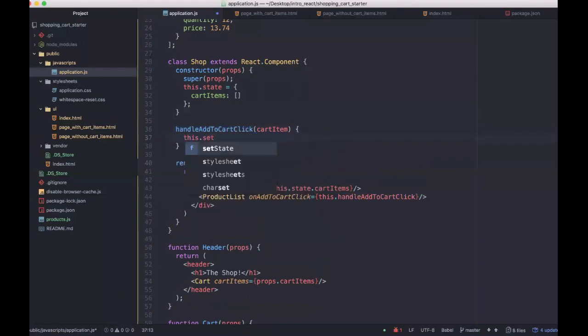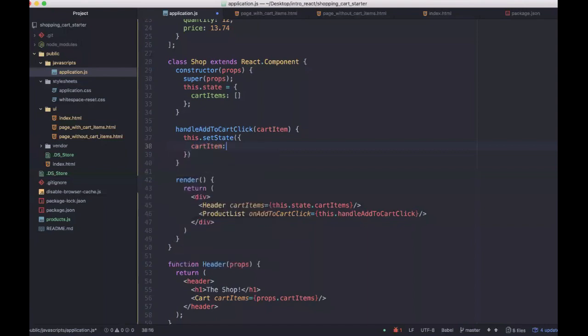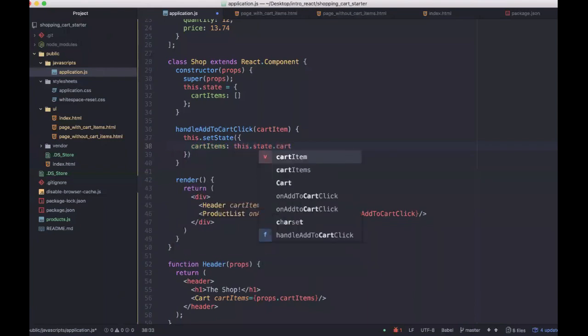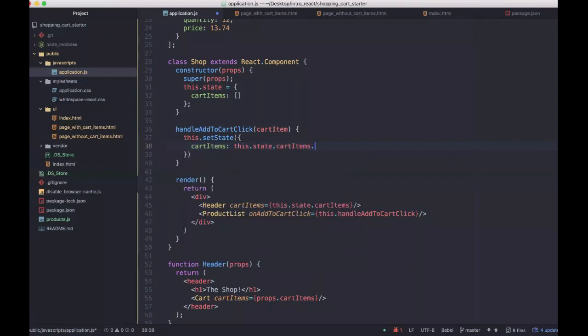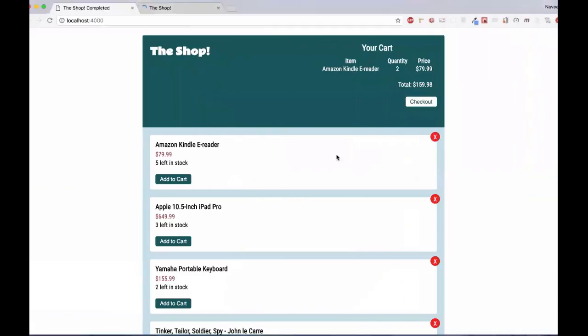And let's see, this.setState. What do we want to do? We want to add to it. So cart items are the previous cart items. This.state.cartItems.concat. Concat is basically what adds a new product to the end in this case. Okay. So concat what? Cart item. Let's see. Let's see if it works.